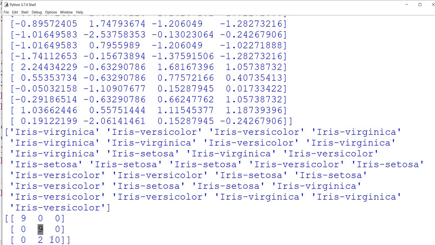But here we had 12 samples of Virginica. Of the 12, 10 were predicted successfully, but 2 were predicted wrongly. Instead of predicting Virginica, it predicted Versicolor. This is how you need to understand it. 0 tells you there is no wrong prediction. This 2 tells you it was predicted wrongly and misclassified as Versicolor. So this is how you implement a k-nearest neighbors machine learning program.